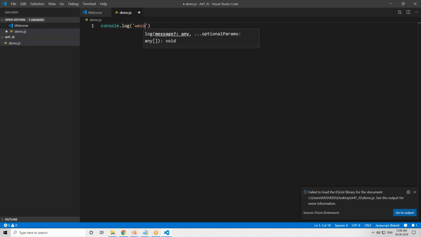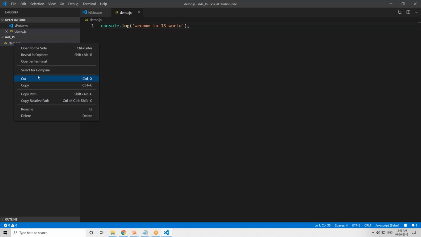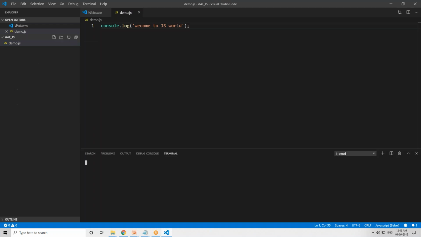So welcome to JavaScript world. Okay, so that's it, guys. All you can do if you want to run this program is simply right click and you can see open in terminal, and here you can run with the same command node demo.js. You can see welcome to JavaScript world. You can do everything the same thing.